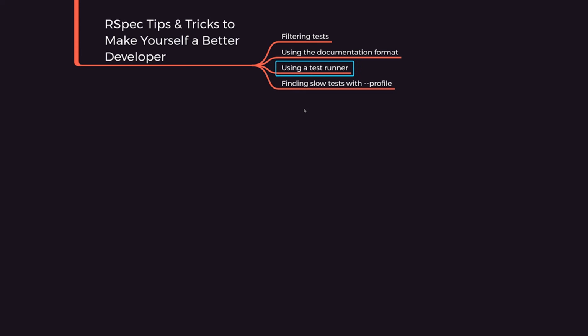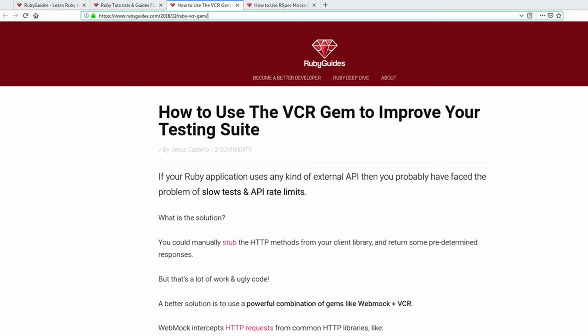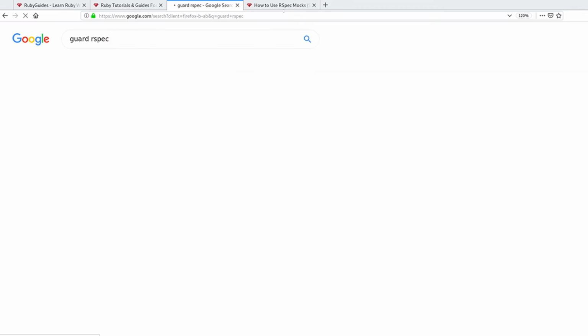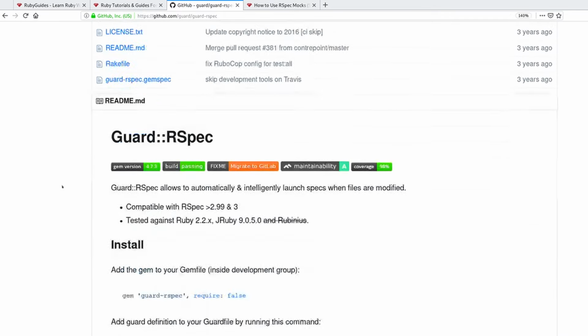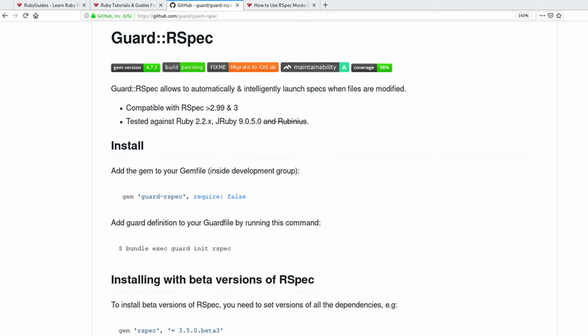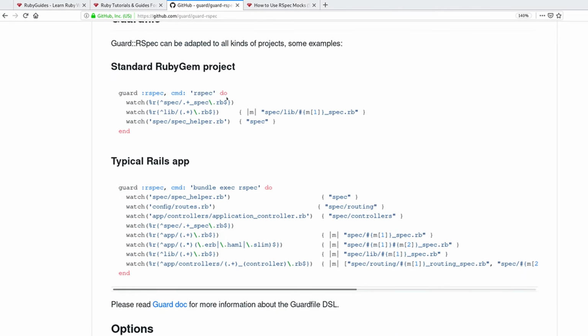And another trick is that you can use a test runner. The most popular one is called Guard, specifically guard-rspec. What it does is automatically run your tests. Okay, I don't think we have time to cover how to use it because we are already around the 2-hour mark. But it's not very hard to get it to work. The hardest part is this.